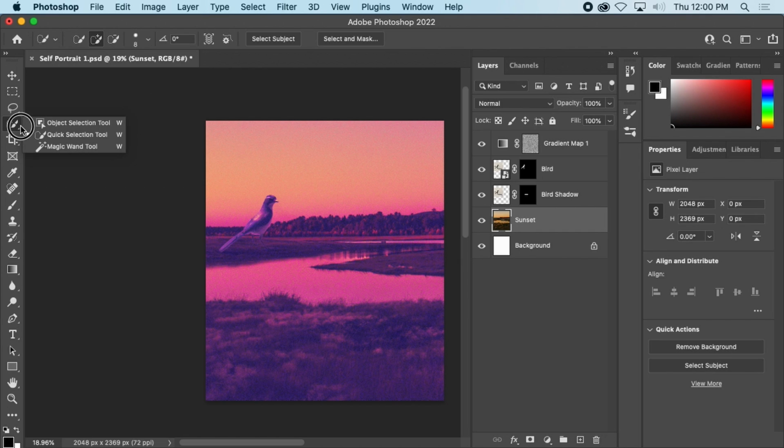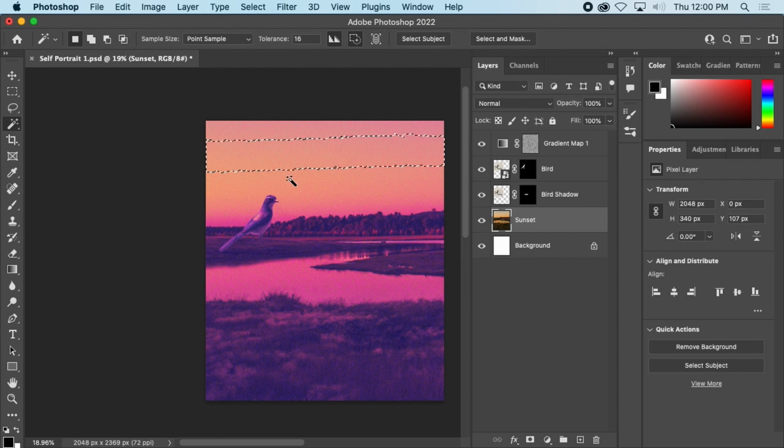So I'd probably use the magic wand for this and just grab the sky maybe. Although the bird is in there. How do I get the bird? I guess actually the bird is in front of it, so I don't actually care. Yeah, I'm just getting the sky, so never mind. That's fine. So this isn't a very good one, but I'm just going to select the part of the sky.